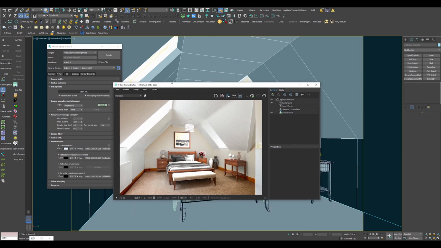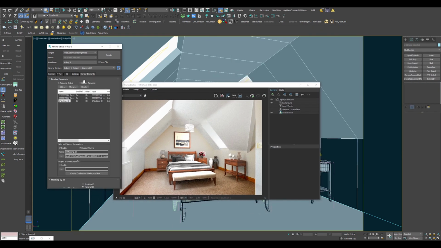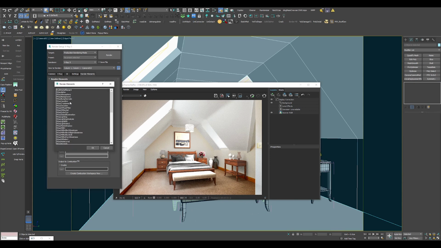And now, as I'm ready, I'm going to set up my render elements. As in Corona rendering, your render elements can be found under the render elements dialog box inside the Vray render setup. For virtual staging, you don't need anything more than reflection, refraction, and Vray crypto mat.